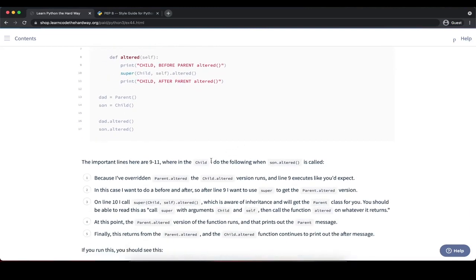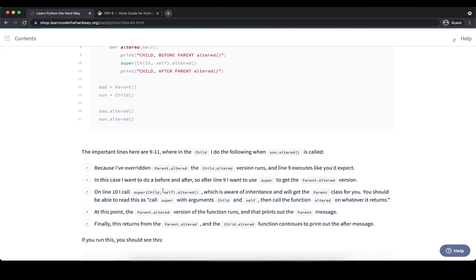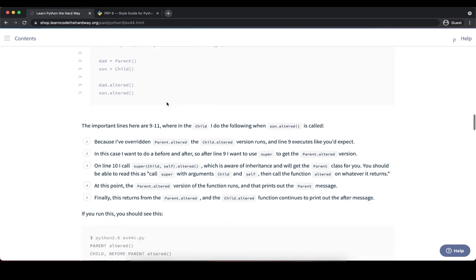And again, that's described here in detail. So important are the lines 9 to 11. We are first of all just executing the print statement here, which is defined in the child class. Then we call super, passing in child and self, and calling altered, the altered method of the parent class on it. And then again, finally, we are using the print statement again to execute that.